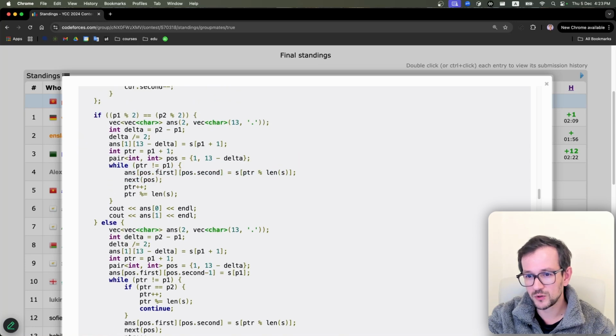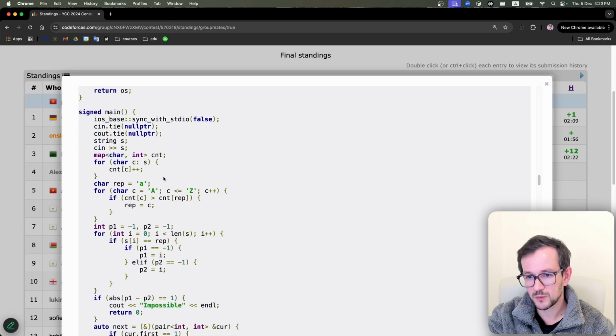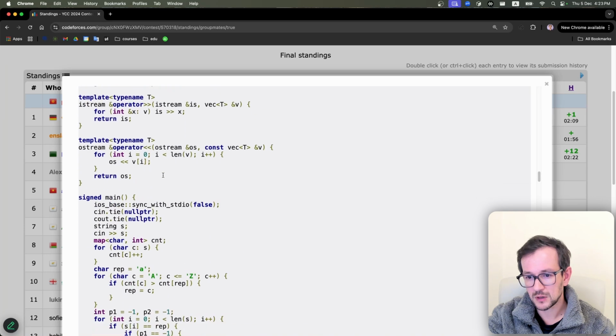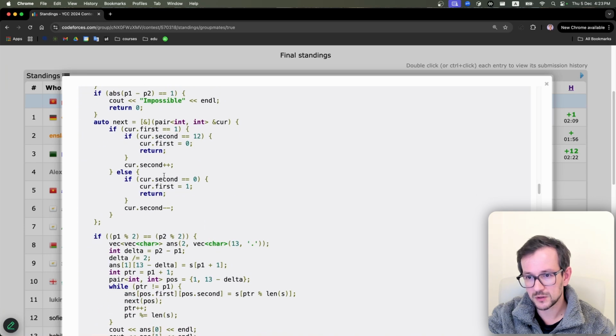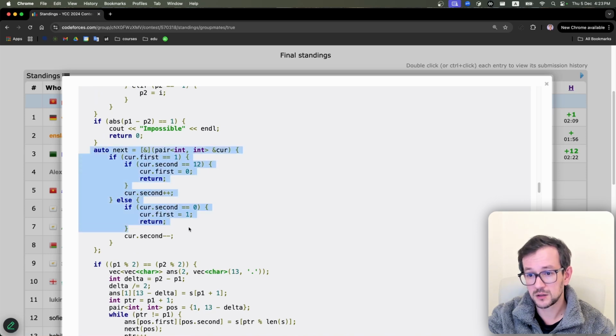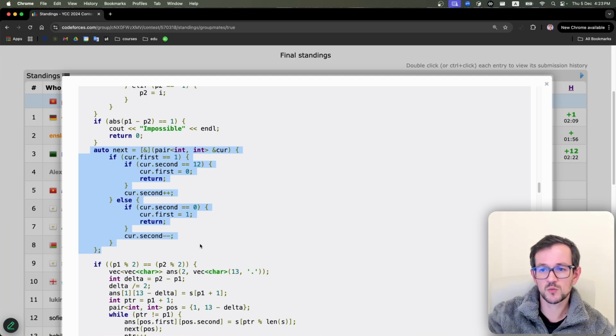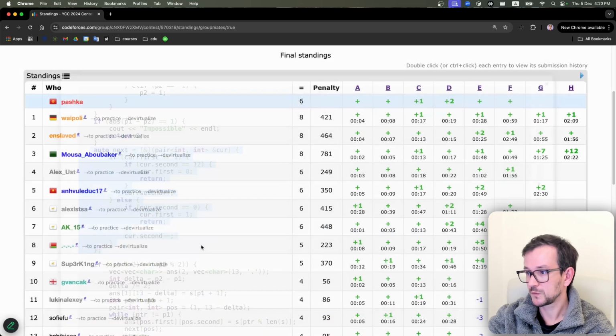How do you move from point to point? So the function next. It's like a lambda. Yes, this one. So you implemented it one time and then just use while. So you move around the circle. Really? Yes. Makes sense. Good.